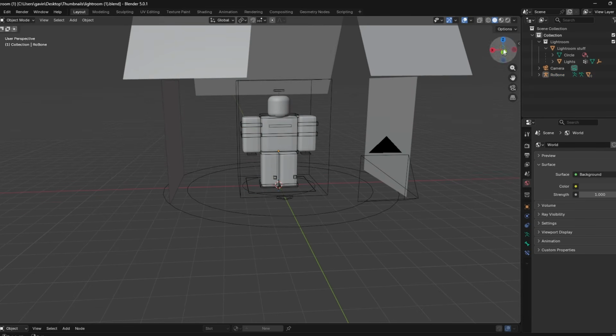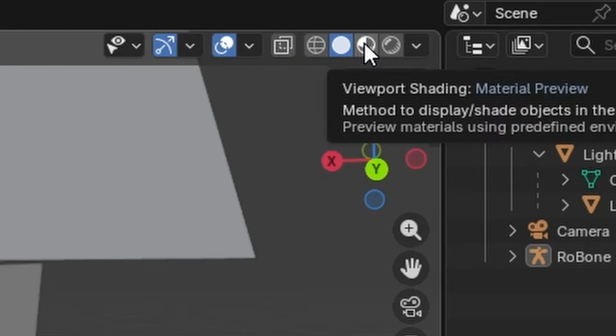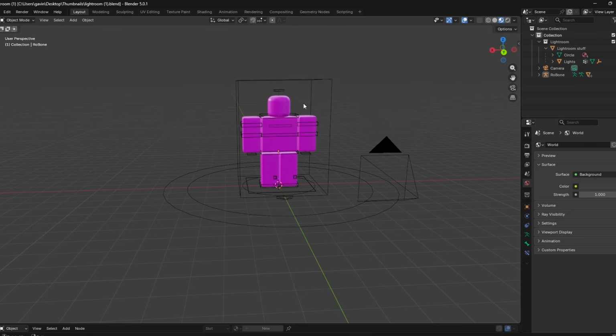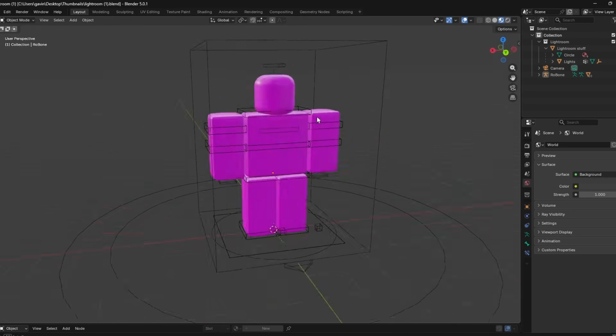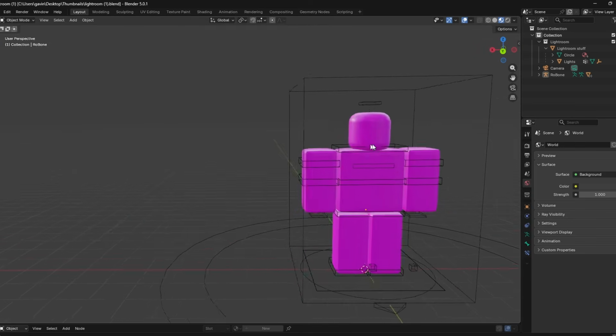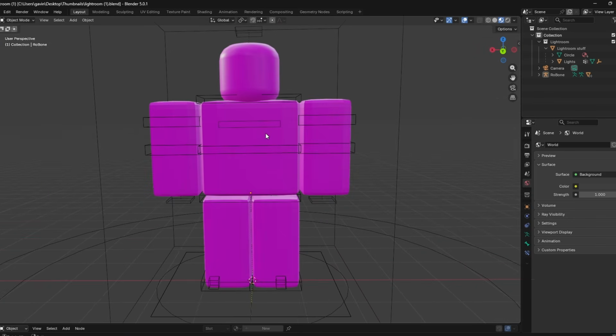Next thing, before you do anything else, click on this little viewport shading material. Click that, and it's gonna make him purple. Now you're gonna move him. Also, if you don't know how to move, you hold down your scroll wheel, and that makes it to where you can turn. If you hold shift while you do that, it'll make it to where you move around. Scroll in and out to zoom, and that's about it.